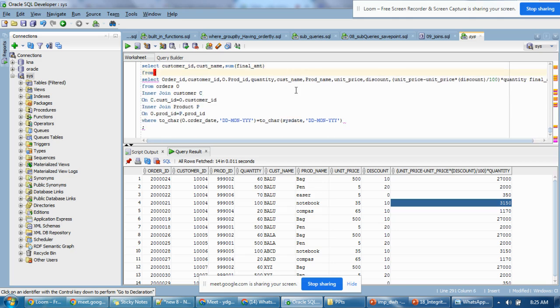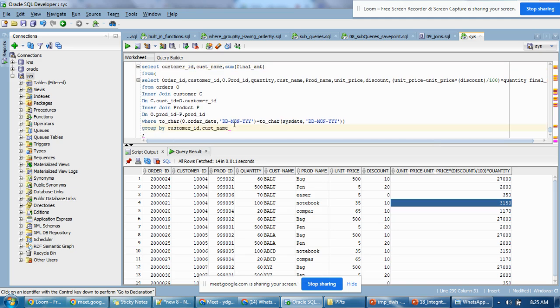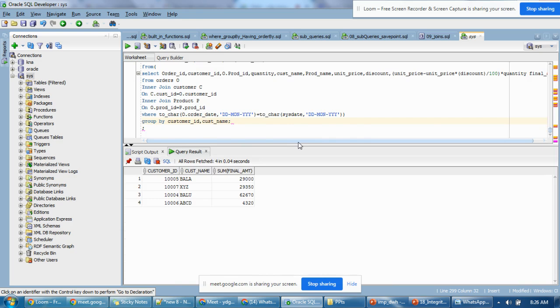How can you do the calculations for each? You have to do the grouping, right? Yes or no? If you want to do calculations on each customer, you have to do that. Anyway, customer id and customer name are unique, so you can just select this. So now you will get how much Bala is spending today, how much XYZ is spending, how much Balu is spending. This is only for today's transactions because we are filtering that inside the query.